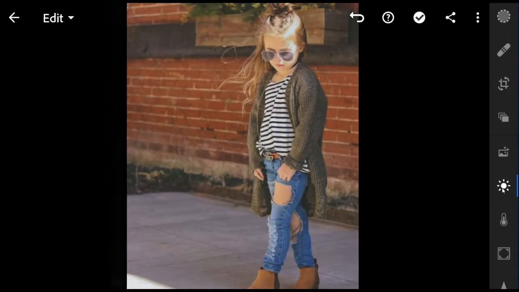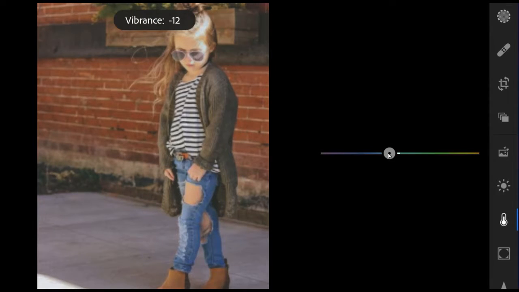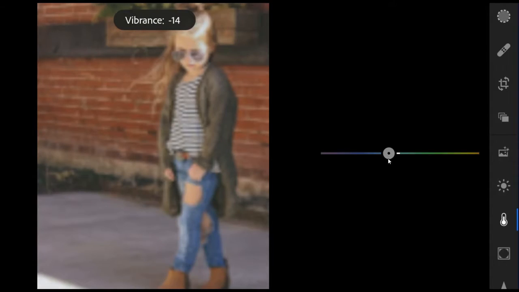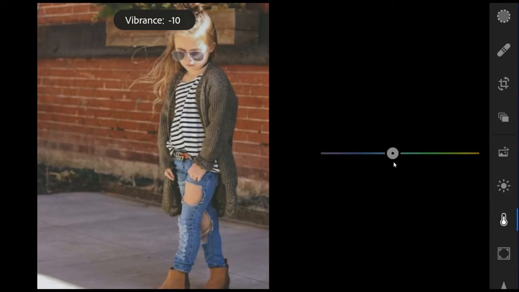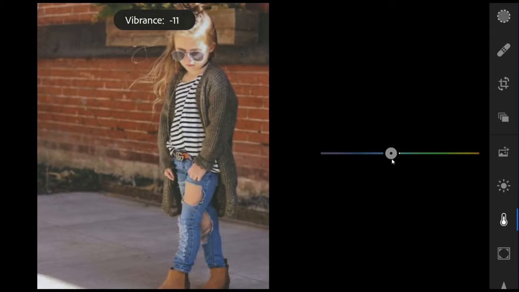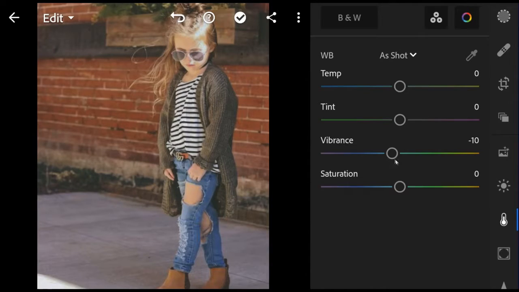Next go to Color. -10 for vibrance. And saturation to +10.